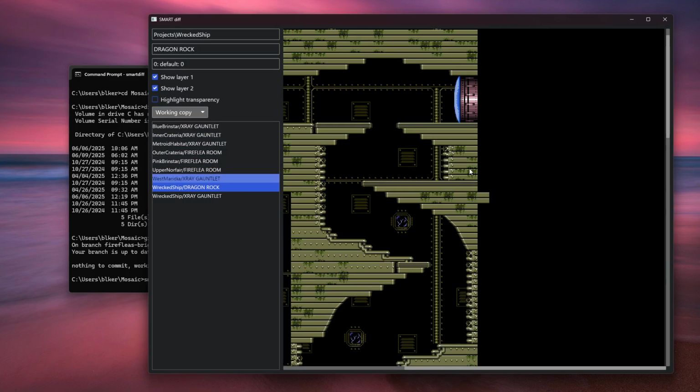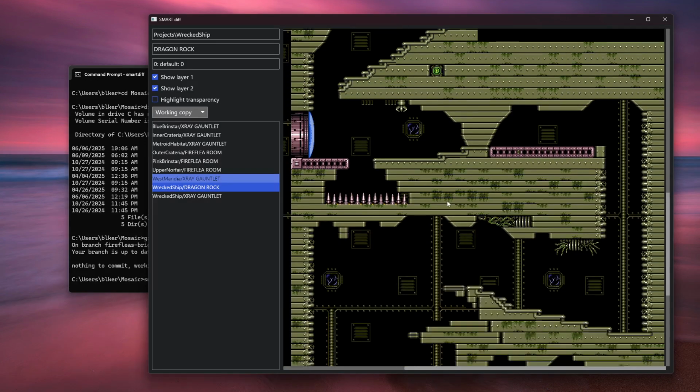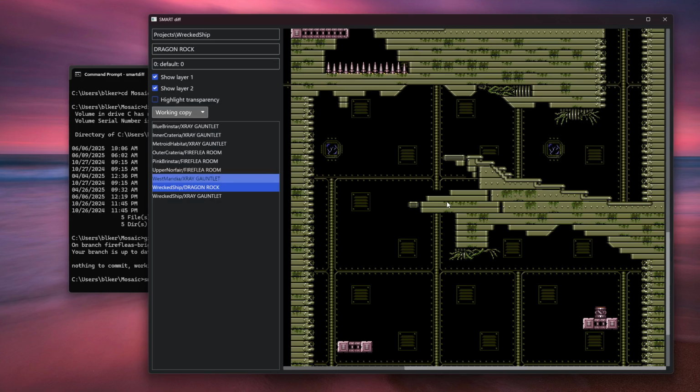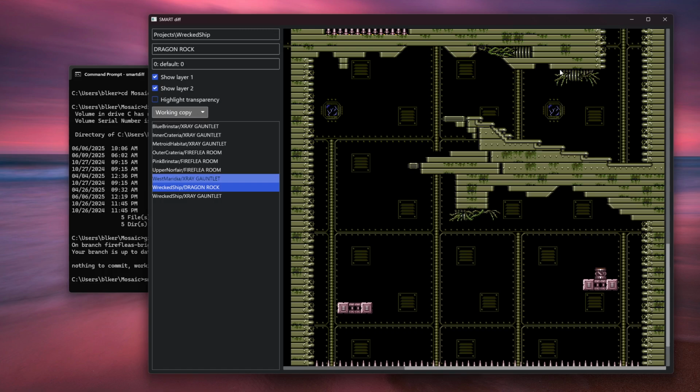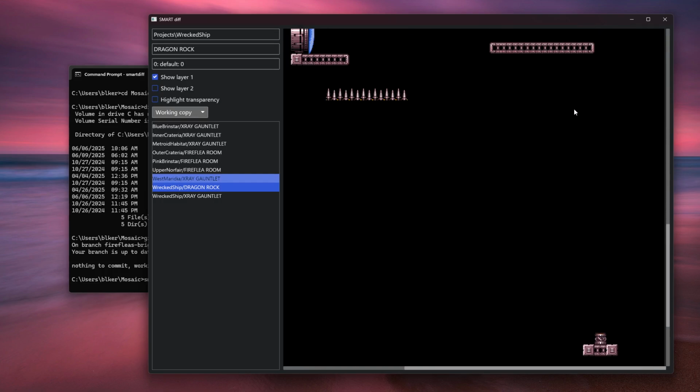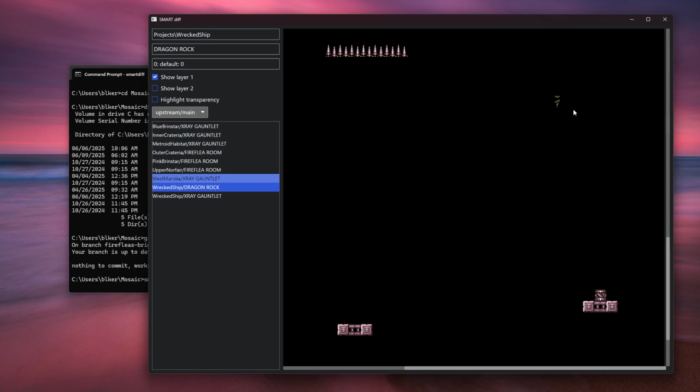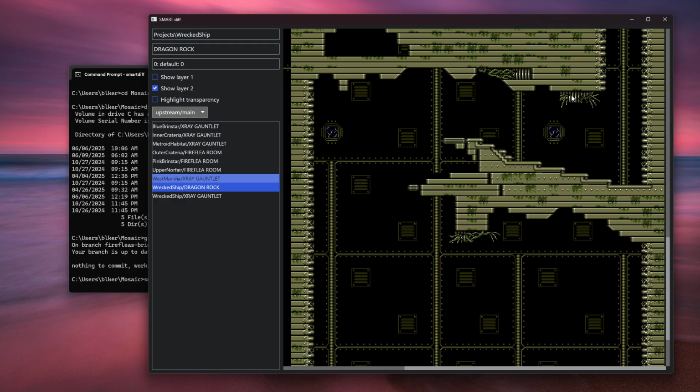Dragon Rock, Wrecked Ship theme. So this one's probably harder to spot what's changing here. You can look at the delta here. You can spot that there's a little change to this little wire thing. This thing is actually just in the wrong layer. So if we look at what's in the upstream right now, it just has this little piece of wire in layer 1. It should be in layer 2, so this is putting it onto layer 2.